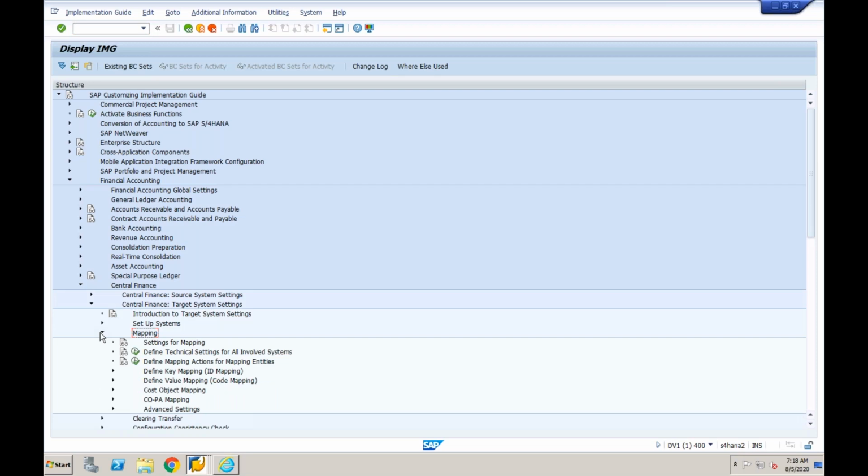Number one is key mapping, second is value mapping, and third is cost object mapping. Okay, so what is the difference between key mapping and value mapping? Key mapping is all about master data mapping. Your customer, your vendor, your GL account, cost center, profit centers, all those things are configured using this key mapping. Okay, then you have value mapping.